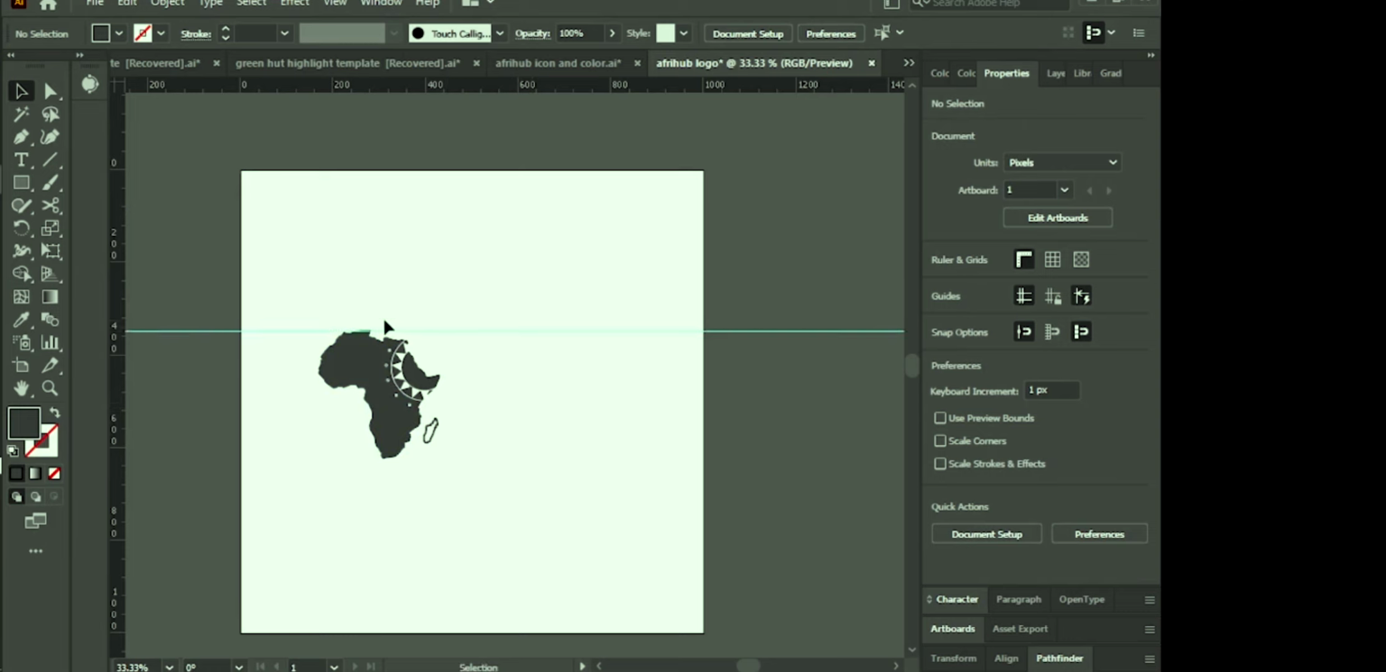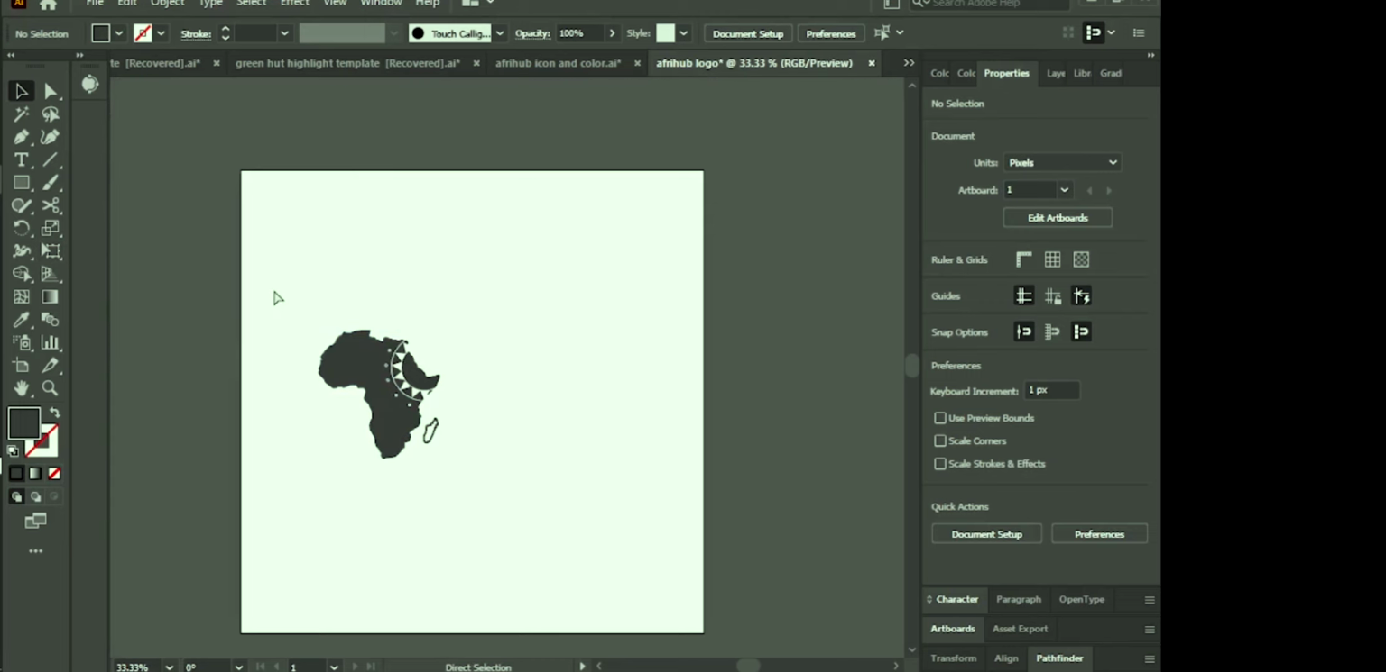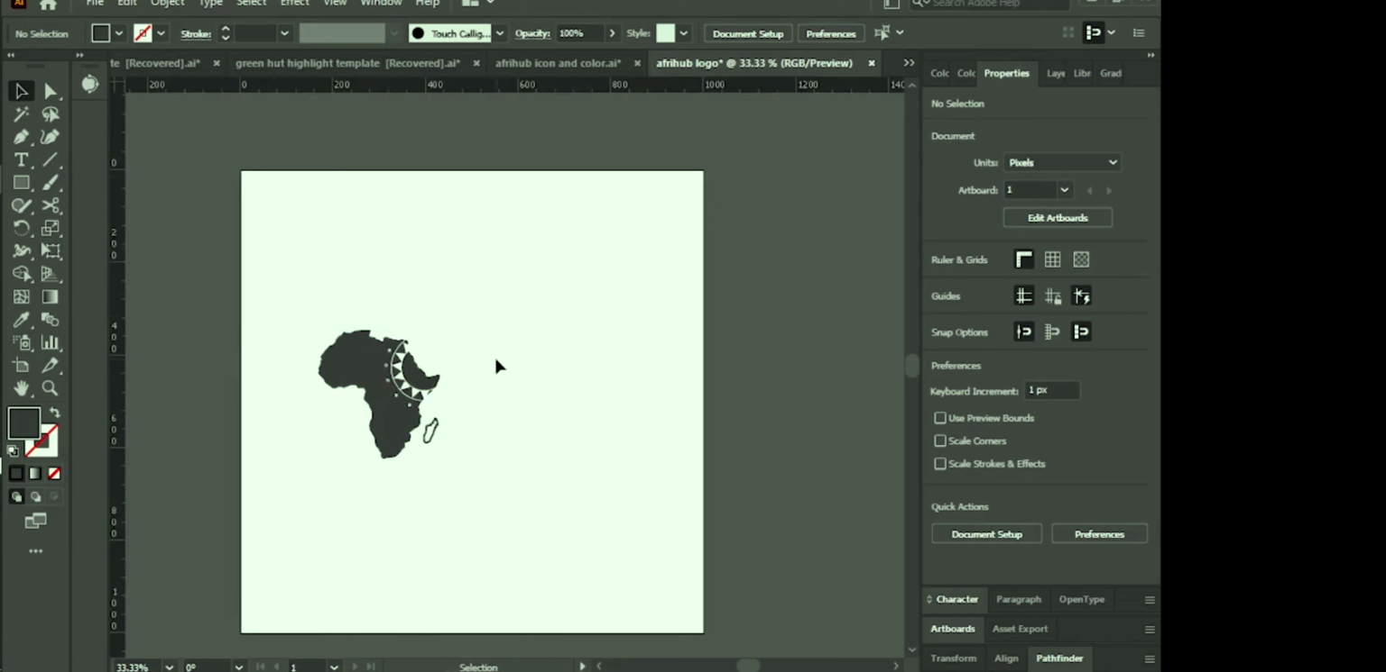Yes, this is our ruler. So yeah, to activate this ruler, we press Control R, to deactivate and activate it.